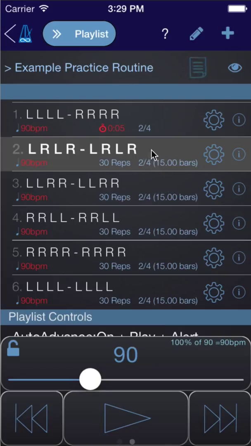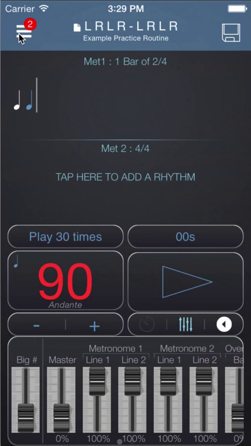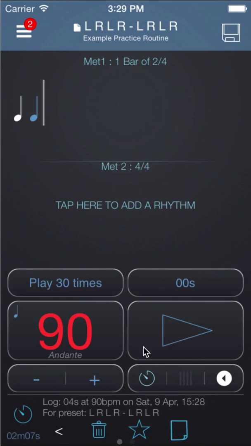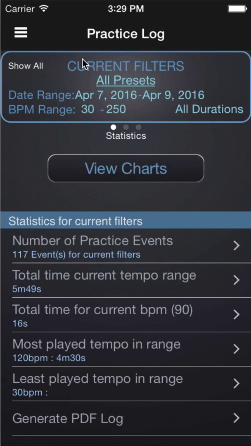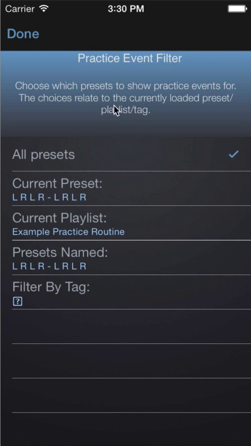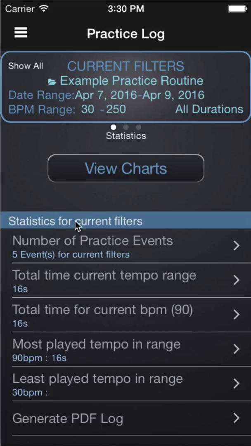And another nice feature about this is that because those presets are labeled with the actual sticking, when they are put into the practice log, we can see that we've played 4 seconds for the preset LRLR. And if we look in the actual practice log, you can change the filters to show current playlist. So this will show us all of the practice logs for all of the events within that playlist.